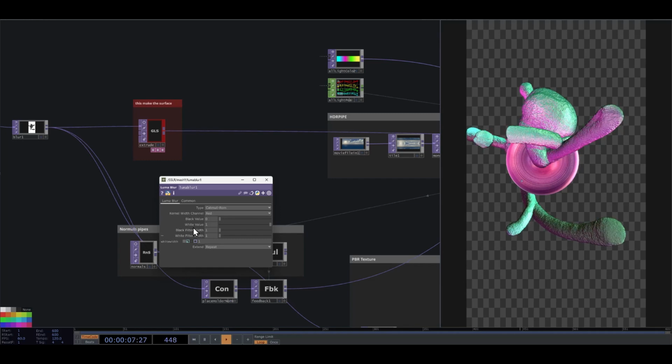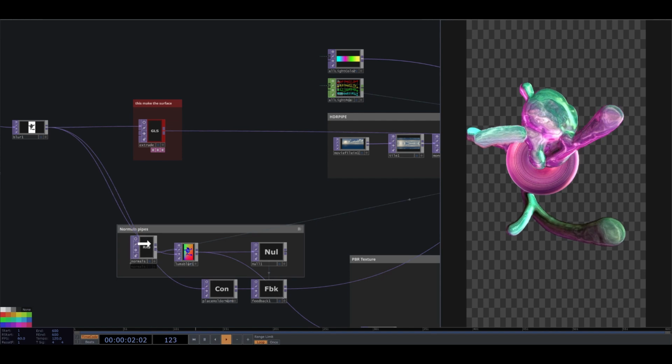Ta-da! Hey, I know those particles, and now you get a fluid. So 35 is a nice value. You can also experiment here. This is where we get the normal from the shader that we will look at in a second, and we are analyzing the normal.